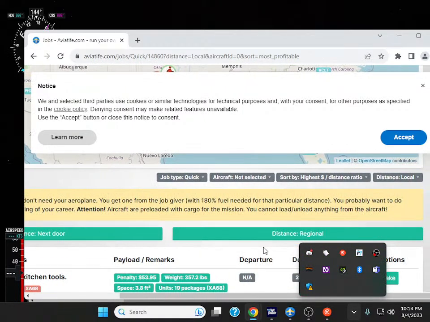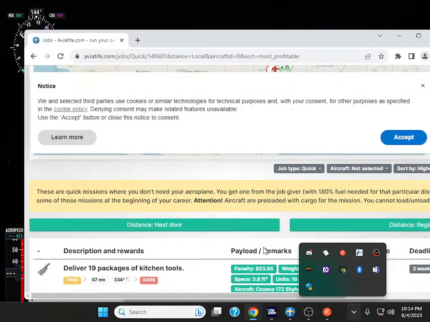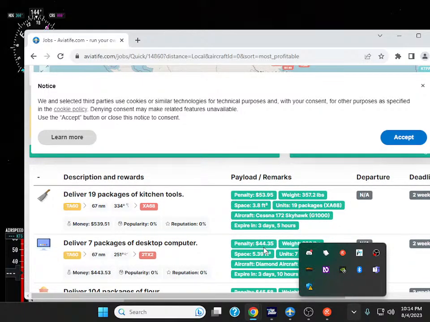Deliver 19 packages of kitchen tools. Money, $539. So that one paid $539. That's 67 miles.